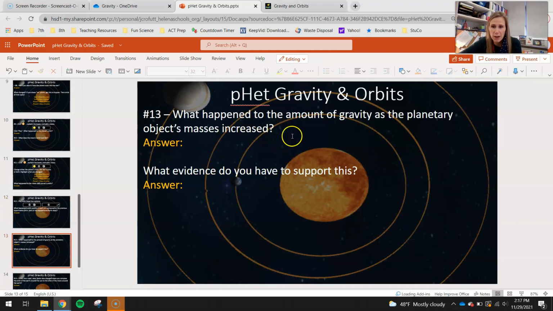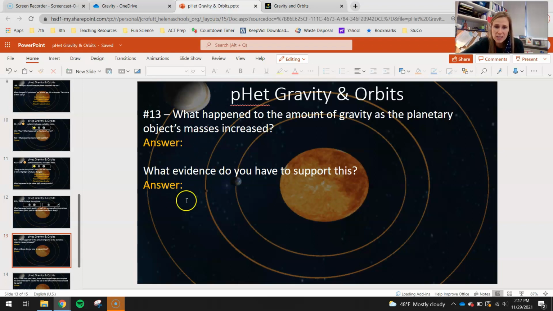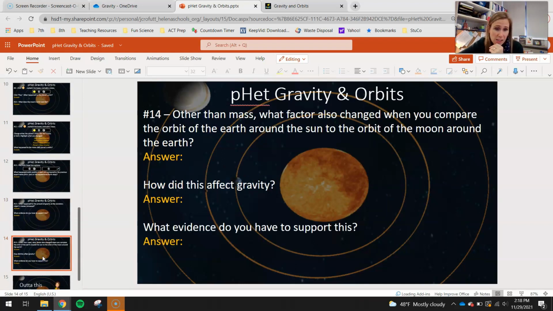What happened to the amount of gravity as the planetary object's masses increased? So if you guys were to increase either the sun or the mass, what happened to the amount of gravity? And then what evidence do you have to support this? So look back at some of those specific examples and tell me what you guys saw when you changed by increasing the amount of mass that either the planet or the sun had. Okay, so give me some specific evidence there.